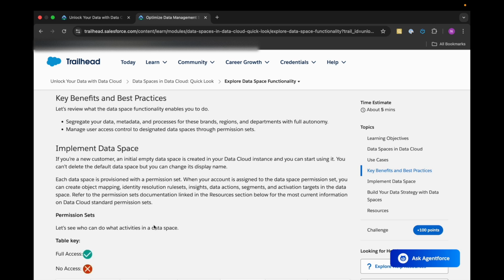First of all, whenever you have a new customer, they will have access to an empty default data space, so they can start using it, but they cannot delete that default data space. They can change its display name, though. Each data space is provisioned with a permission set, which allows them to access the data inside the data space. When their account is assigned to the data space permission set, they can create object mappings, identity resolution rule sets, insights, data actions, segments, and even activation targets in the data space.